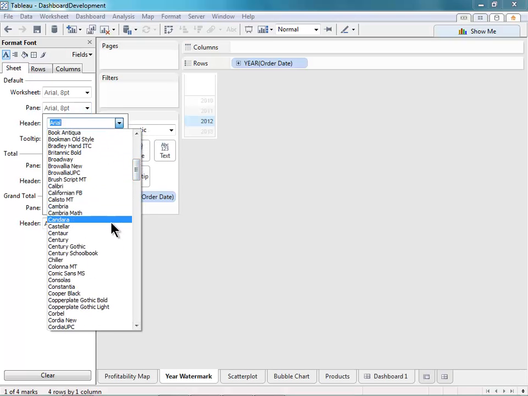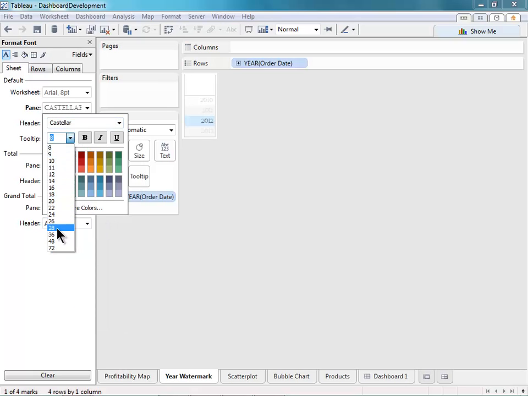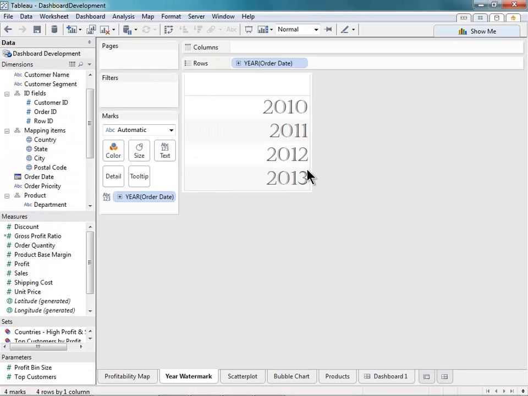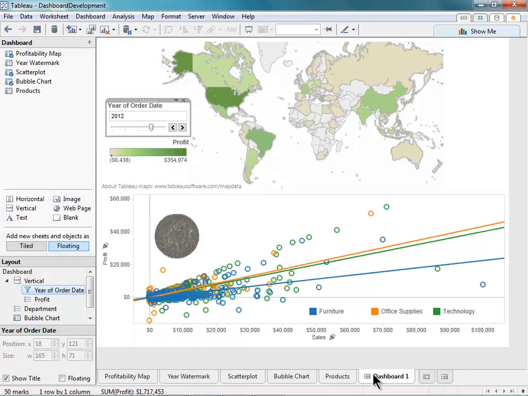I'll set this to Castellar. I think it looks great on maps. I'll set this to size 28. And then I'll make this a bit wider. Next, I'll go back to my dashboard and add that to my sheet.